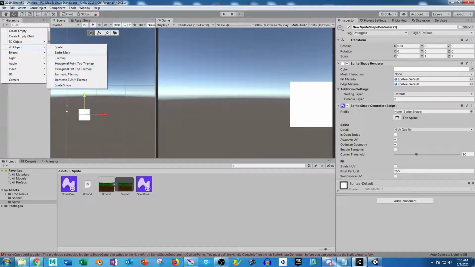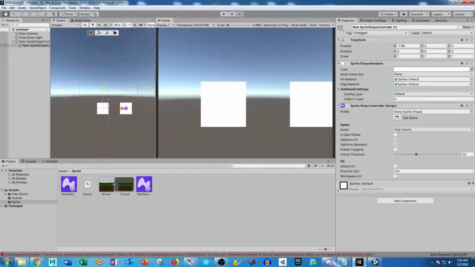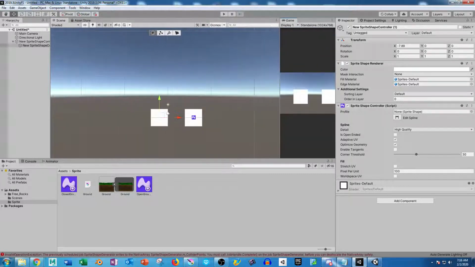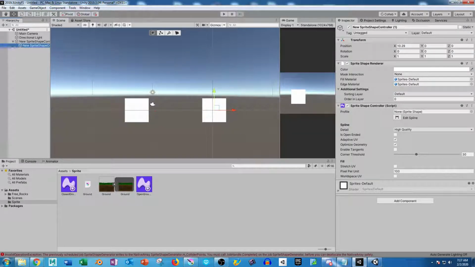And let me go back to 2D. I'm going to create a second one. So now we have two of them. In fact, I'm just going to do all this inside the editor so this way you can more easily see it. There we go. So now we have two of them that are basically the same.